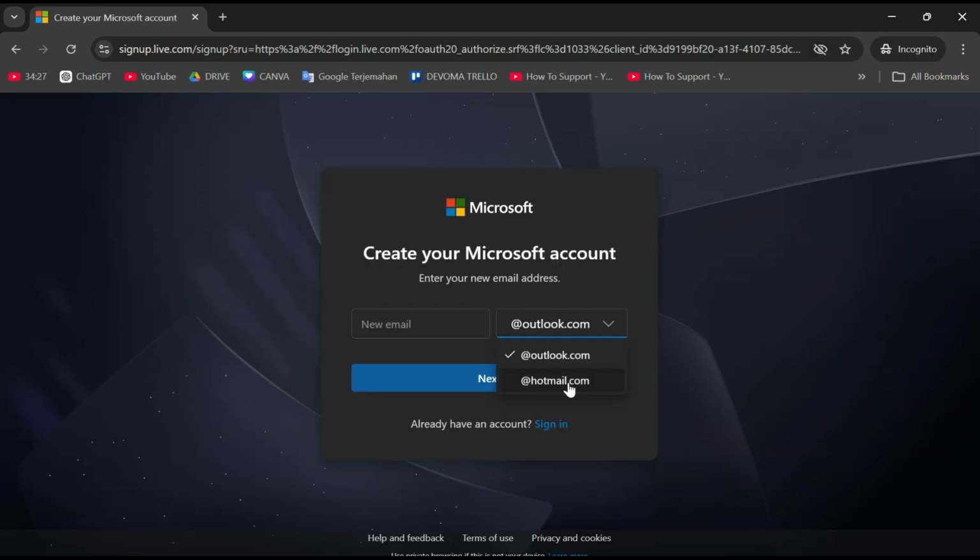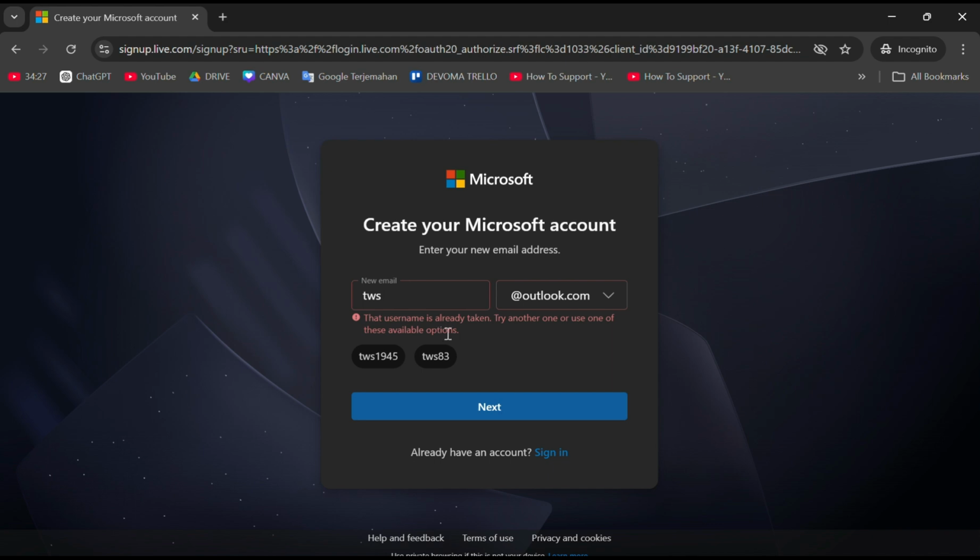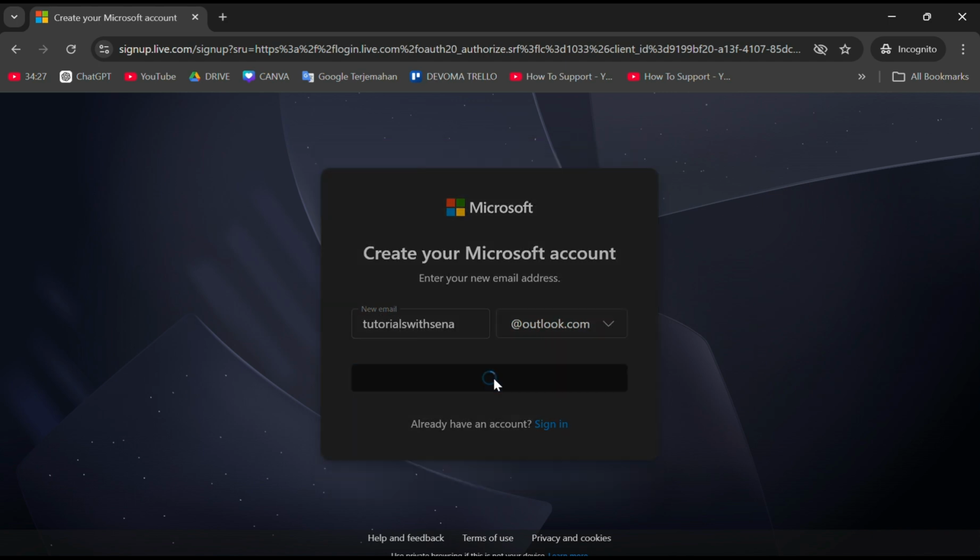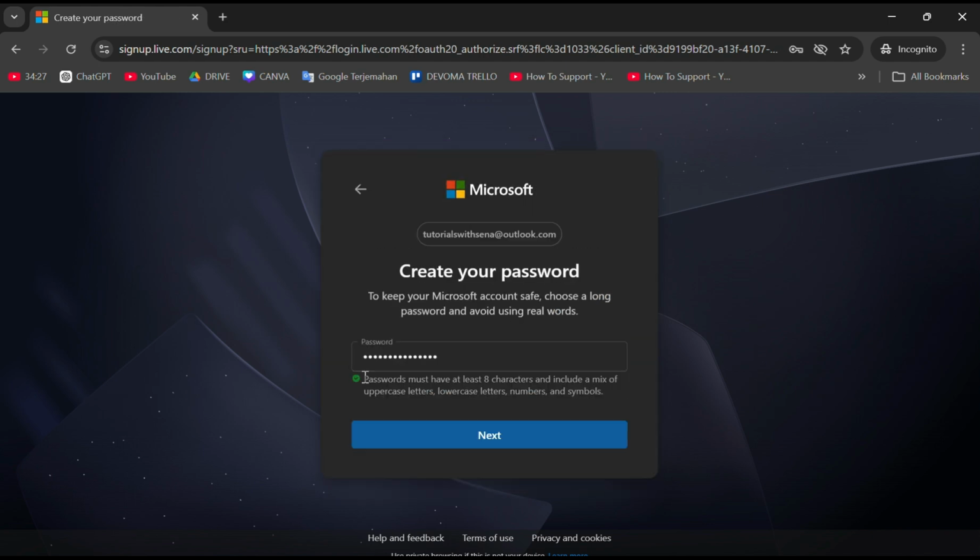You can choose outlook.com or hotmail.com. I'm gonna choose outlook.com, and then you can choose your username. And if it's already taken, it will be notification like this. So you have to choose the right username, click next, and then you can choose the password, and then make sure your password meets the requirements.